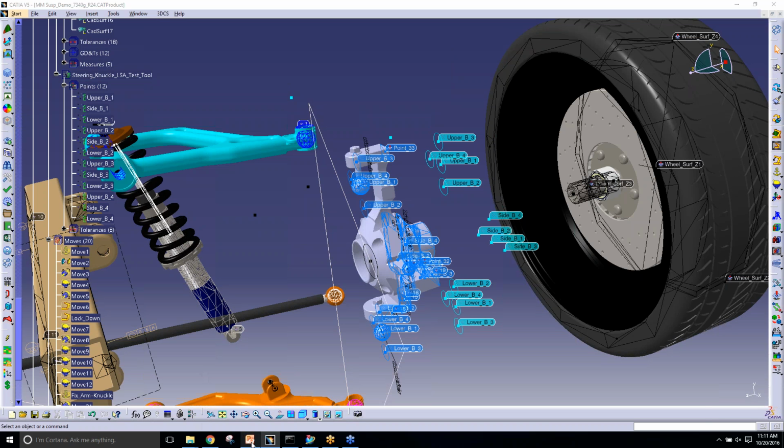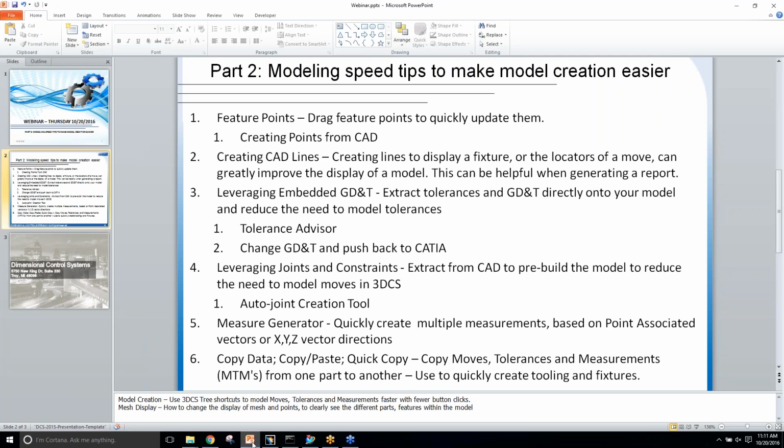That's important because one of the things we promote is the pull and push from your CAD system. So when you're in CATIA, and designers have designed parts, you want to be able to pull as much as possible from what the designers have done into your model, work with it, analyze it, optimize it, and then push that back into the CATIA parts.